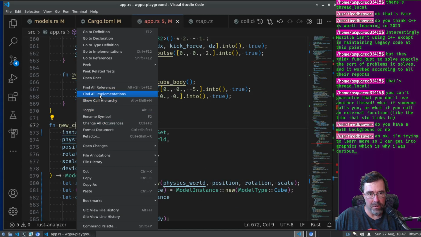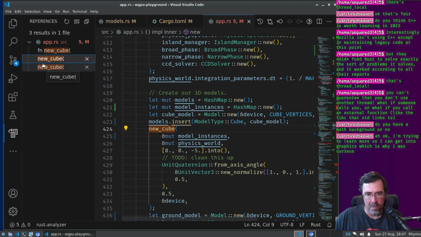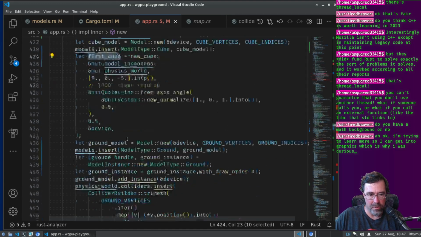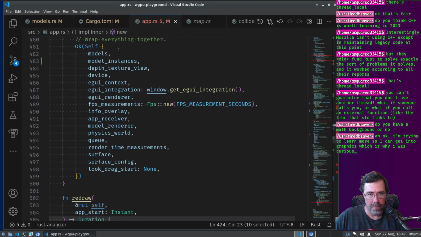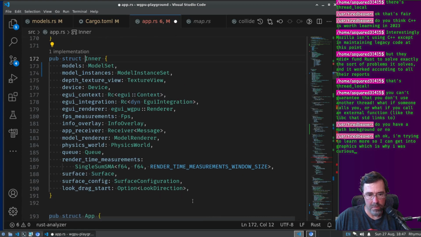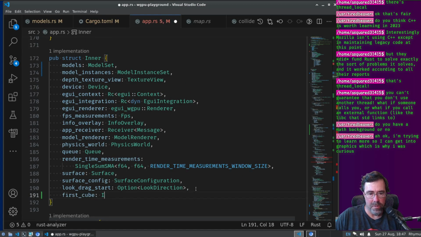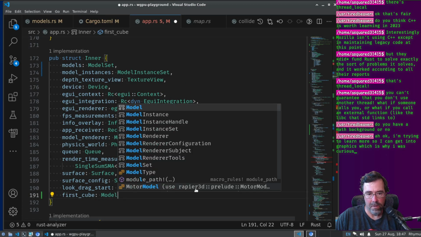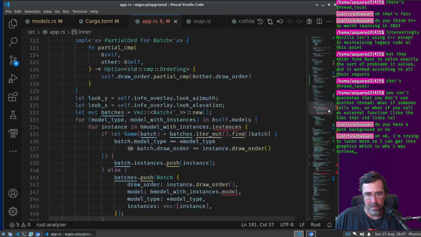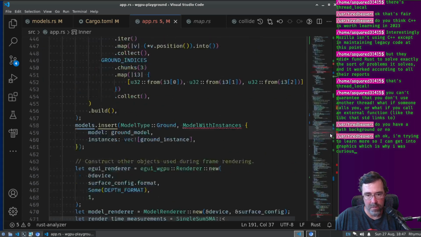So where we call this new cube, right? Find all callers, find all references. Here, when we create the first one, we need to store that. So let first cube equal that, because we need to put it into our app state. I don't know where to put it. How about just put it at the end, and then go to the type and put it up here. That is a model instance handle, because that's going to be important later. All right, so drawing. I'm going to do that last.